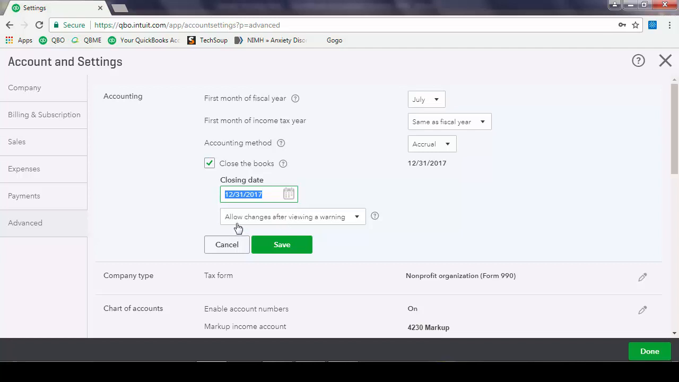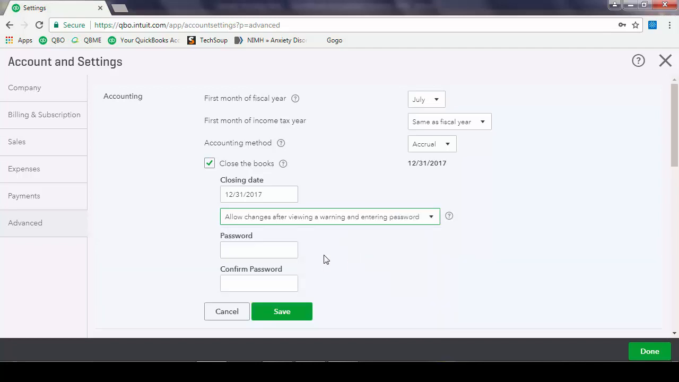So over here, "Allow changes after viewing a warning." That means if you do something on or before that date, you'll just get a warning. I like to go through the extra special step of entering a password. And then I'm going to put my password here.